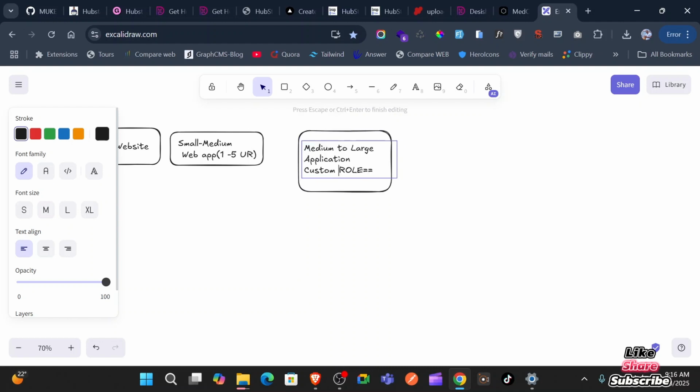For instance, you need to assign a role and a permission. You create your own permissions. You create your own roles. You create all those things really nicely. So that one is where you need the custom roles and permissions. This is medium to large applications.